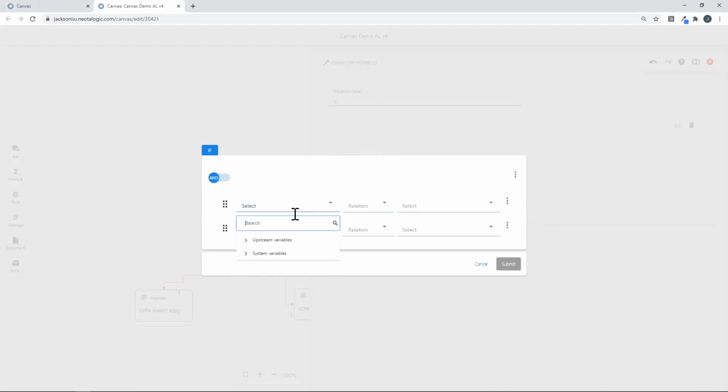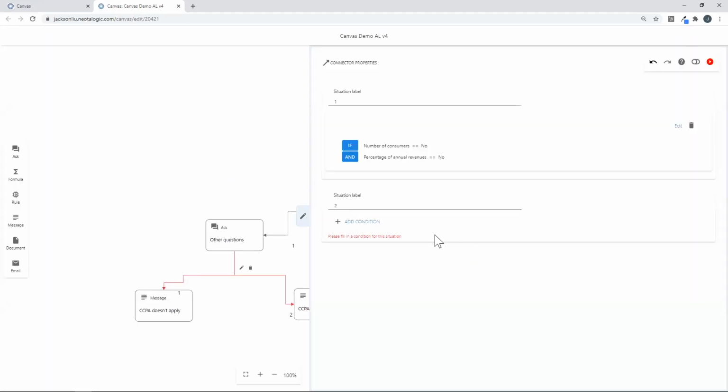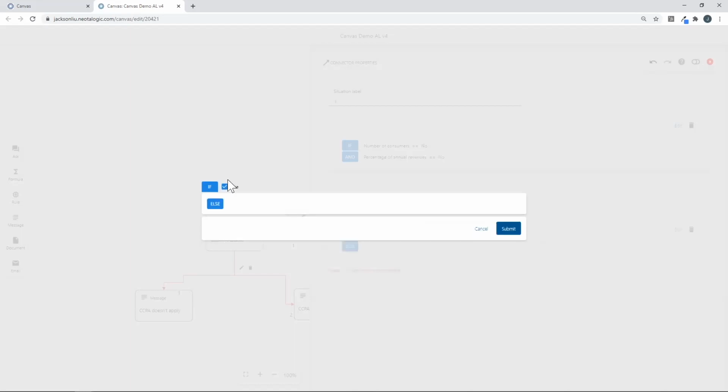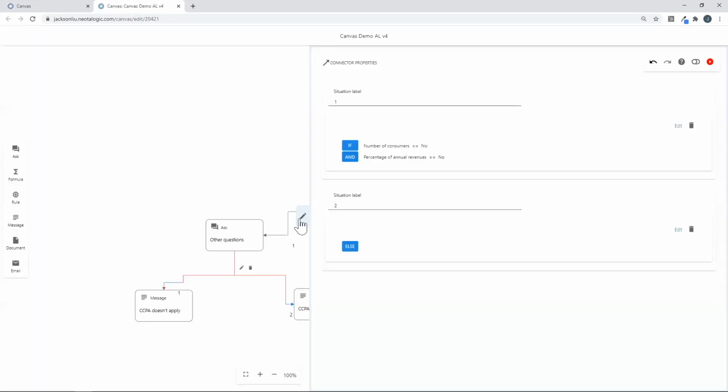First one, so if upstream variable, number of consumers, equals into Boolean is no, and, so make sure here is and, so you can have logic sets that are and or logic. So and means both conditions have to be satisfied for the user to move down this path. So and we have to find the other upstream variable, which is percentage of annual revenues. If that is also a no, then CCPA doesn't apply. Click submit. Let's move on to the second branch. We'll do the same thing, make it simple, click else, hit submit, and we're done.